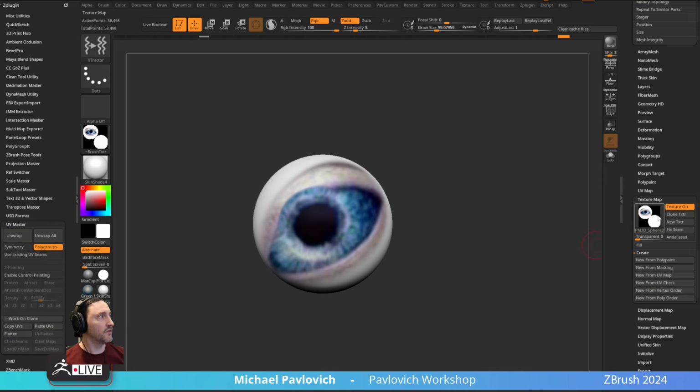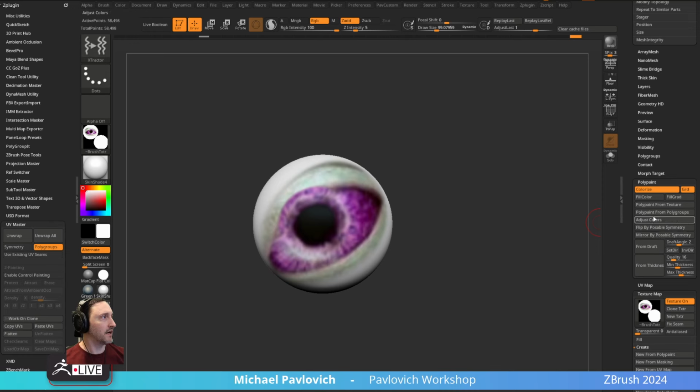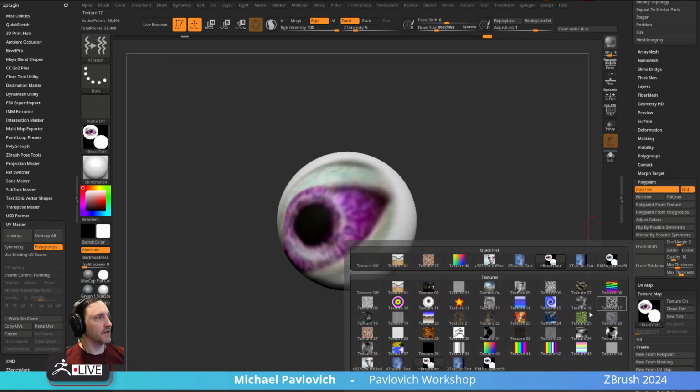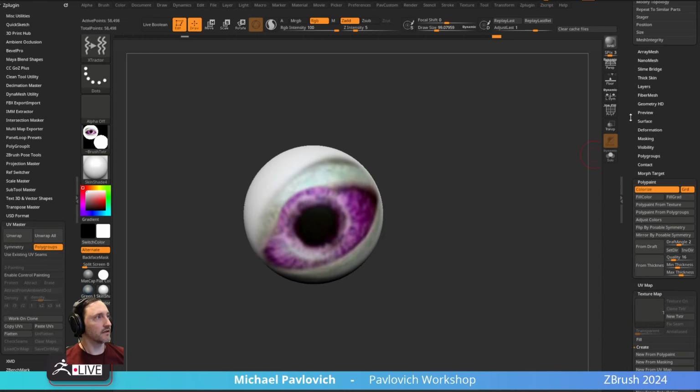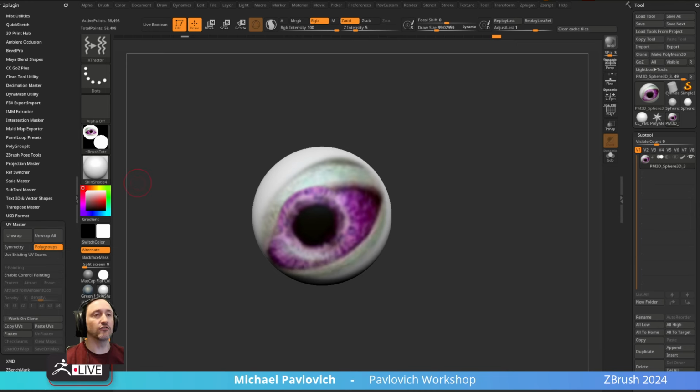Say OK. You can grab that texture, and then you can turn that texture map. Even if you went out, textured it, and brought it back in, you can say Polypaint, Polypaint from texture. That'll transfer your texture to your Polypaint and turn your texture off. So now your Polypaint has been updated based on any texture changes you made. So you kind of juggle a little bit.